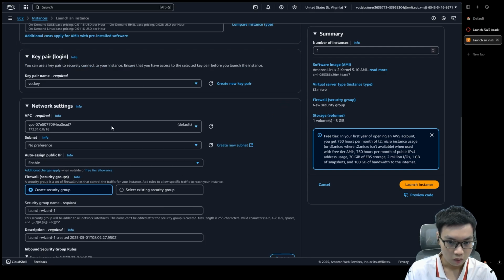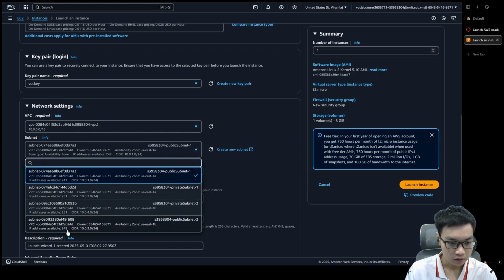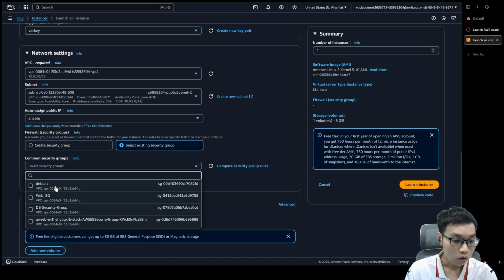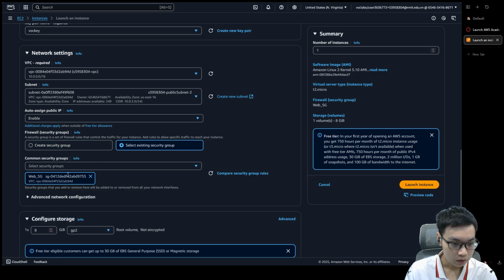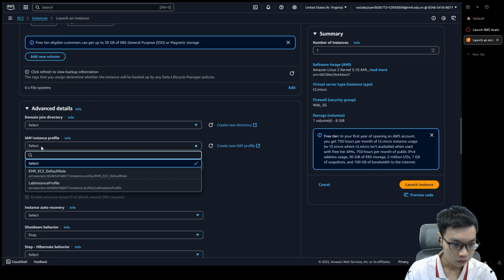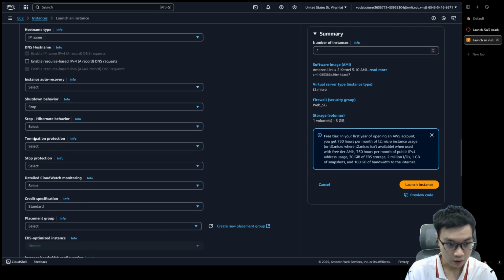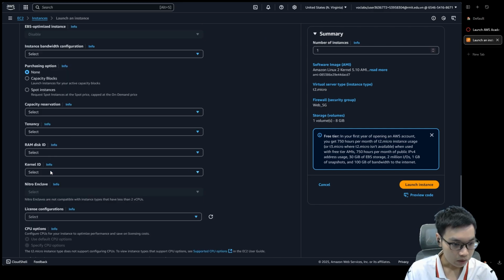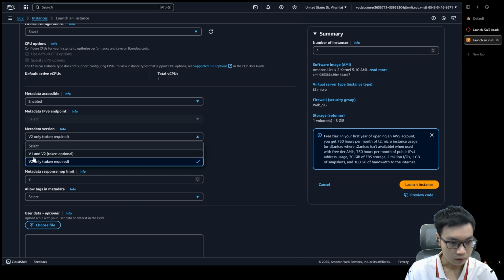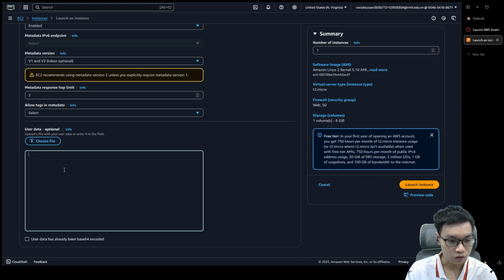Choose the key. We'll put it in our VPC in the public 2 subnet, as the public 1 subnet is pretty crowded already. We'll put the web security group as before. We'll have to choose the lab instance profile for our IAM role, so it can pull the metadata from the AWS AMI. And for this application, I actually found that we need to put the v1 and v2 metadata version for the application to work.